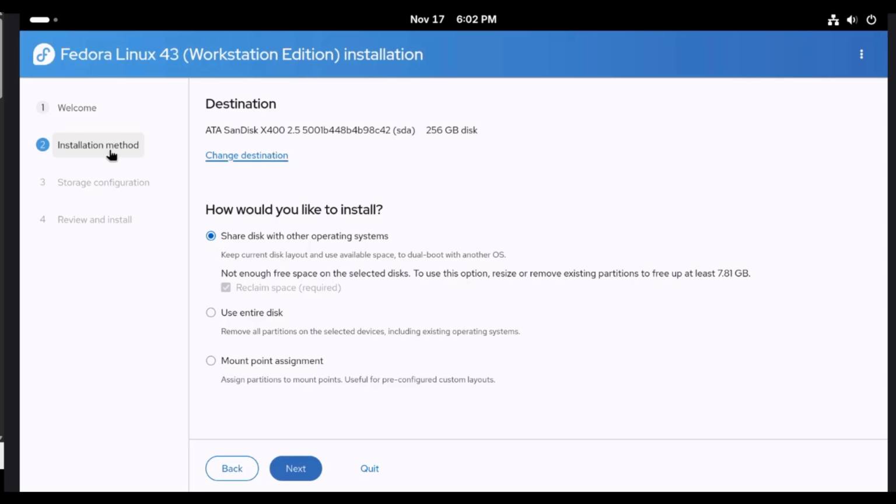So this is the installation method. And here you can choose a hard drive. If you have more than one hard drive in a computer, you can change destination. I just have a 256 gigabyte hard drive in the computer. And how would you like to install? I'm going to use the entire disk.